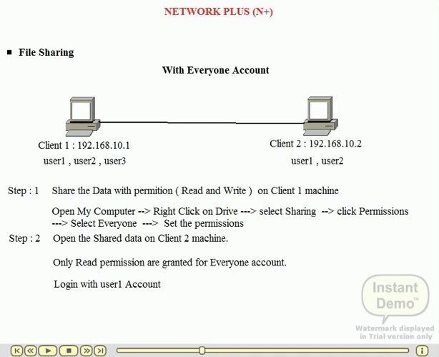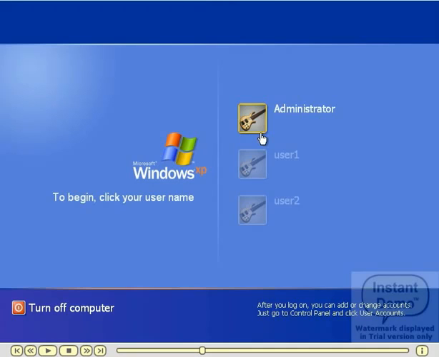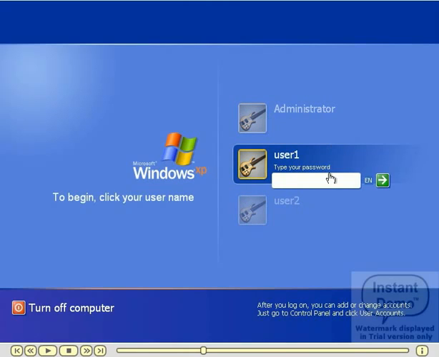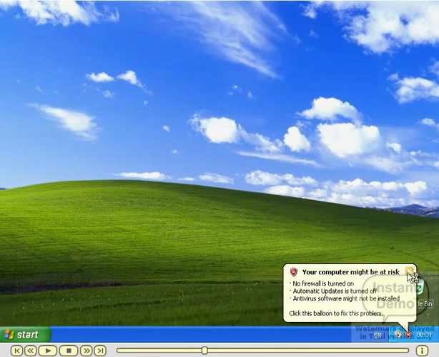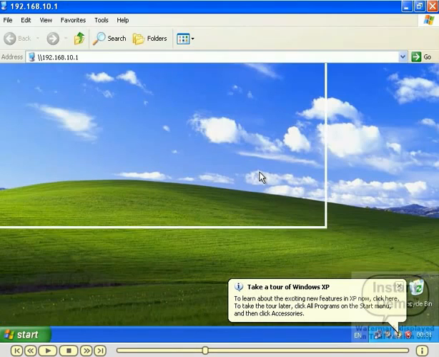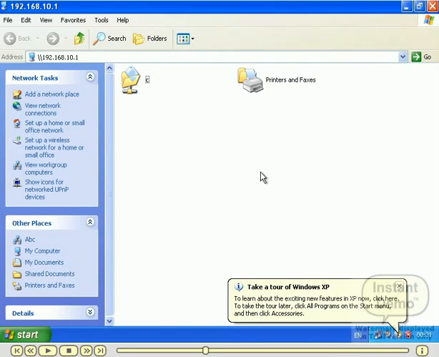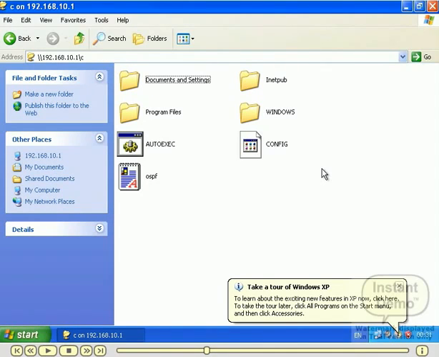read. First of all, we log in with the user 1 account in client 2 computer. We are in client 2 computer. Just select user 1, type the password, press enter. Now user 1 is logging in to client 2 computer. Now access the client 1 computer C drive. Open the client 1 computer. Just open this drive C. So you can see the C drive content, data, folders and files.